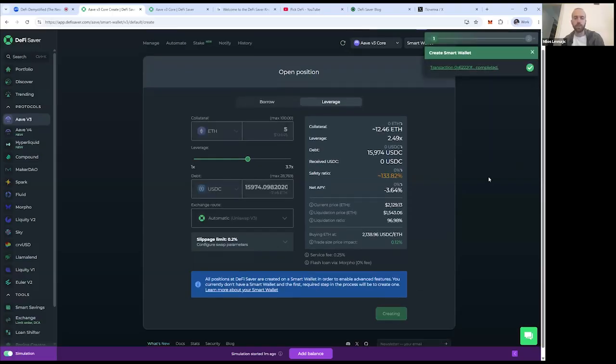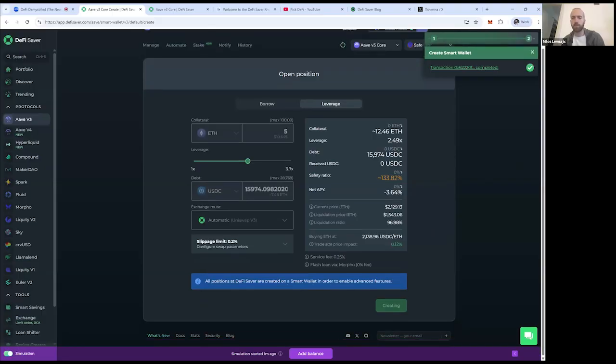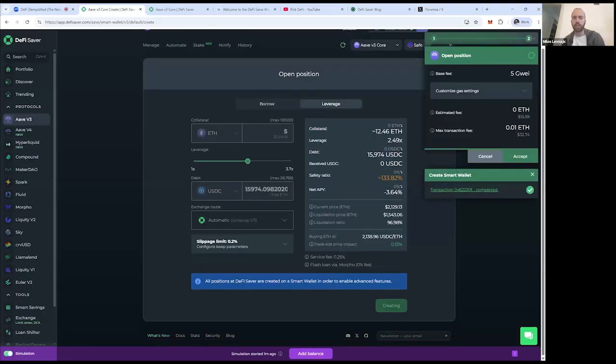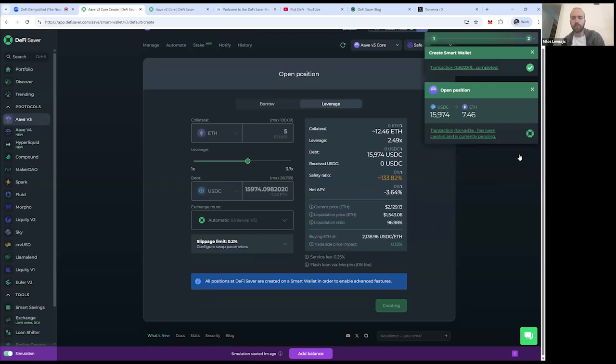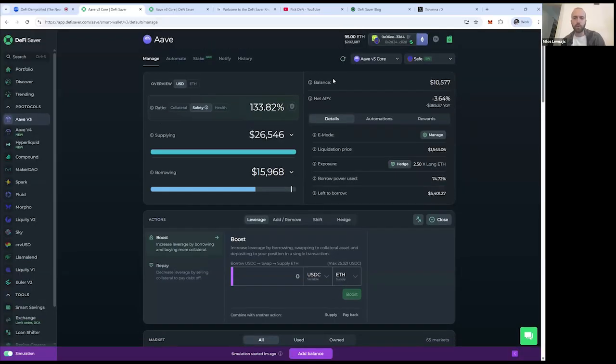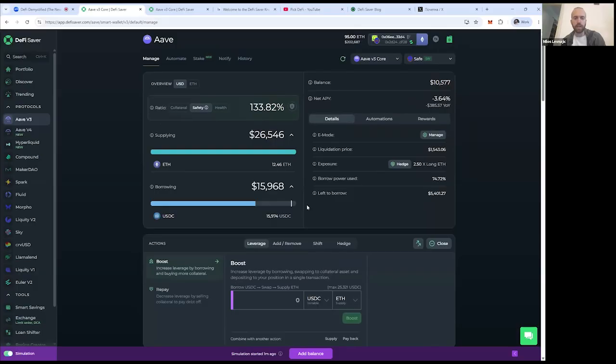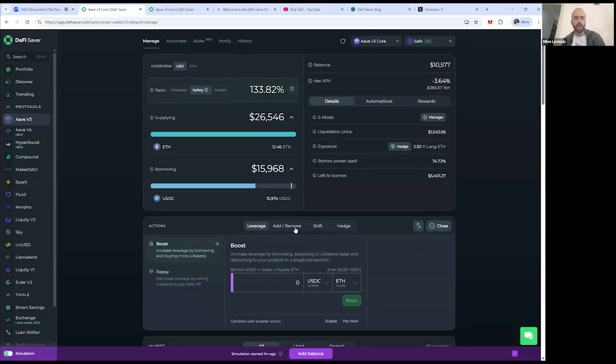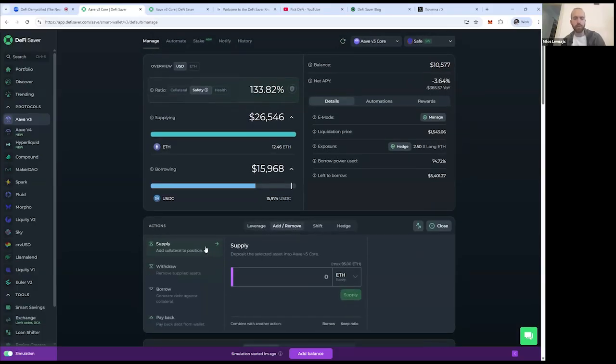Again, this is in our simulation mode, so you can go through this entire process yourself as well and see what it looks like hands-on. After I sign the transactions, the position is going to be open right here. From this dashboard, I can take a basic overview of what the position is like: the net balance, the APY, the safety ratio, and how much I'm supplying and how much I'm borrowing. From here, we have simple lending protocol options. I can supply more ETH, withdraw ETH, borrow more, or pay back my debt.